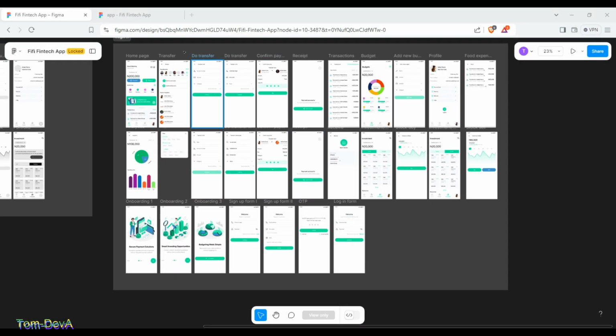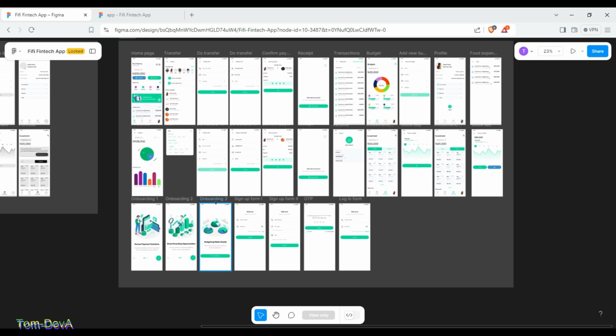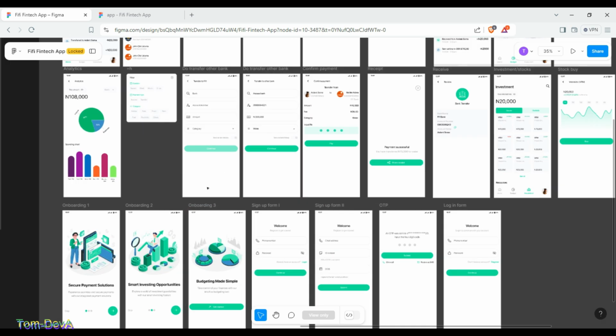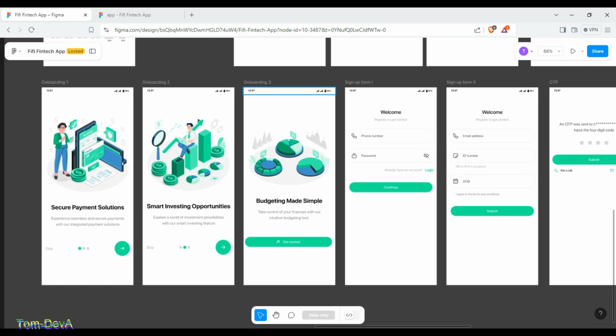Today I will be introducing you guys to React Native, and in this course we will be building a mobile banking application. As you can see, here is the Figma design we will be implementing using React Native Expo as our front end and Firebase as our back end and authentication management.